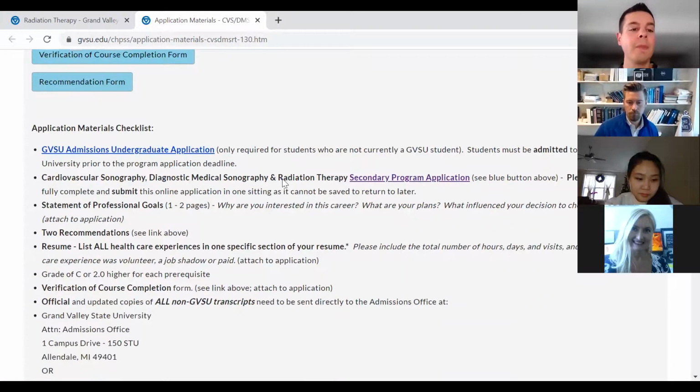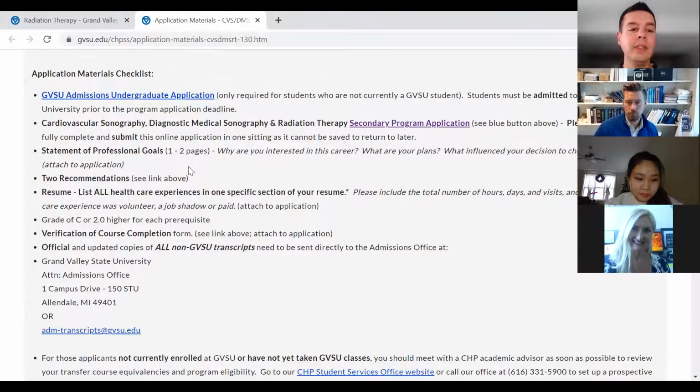So there's that there. You're also going to need to type up a statement of professional goals, which essentially explains why you're interested in sonography or radiation therapy. You can definitely tell the program a little bit about yourself. If you've come to radiation therapy or sonography from a different major, you can explain your thinking of why that's a good fit for you. You can talk a little bit about yourself and maybe some future plans. If you already know what you want to do, you can definitely tap into that as well.